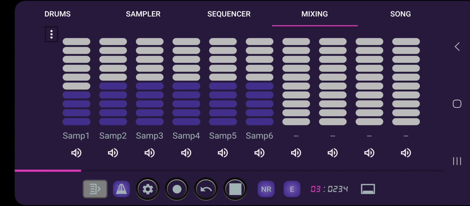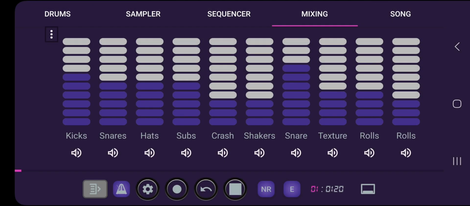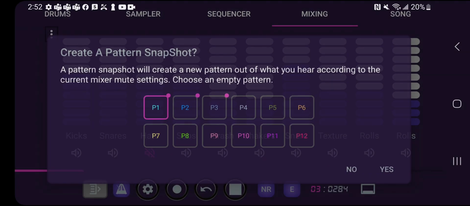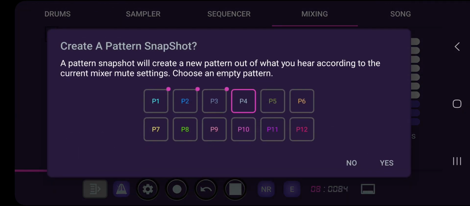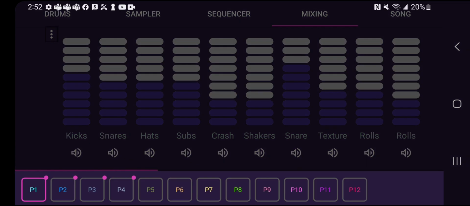We can also take out some instruments that the sampler is playing. And that's it! You save time creating 4 different patterns using NextSoundZ Pattern Snapshot feature. Now let's review and see how these patterns sound.